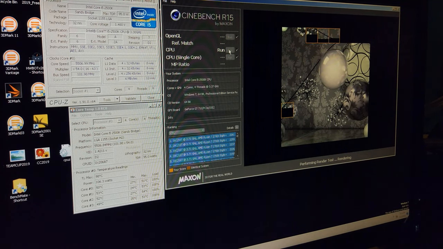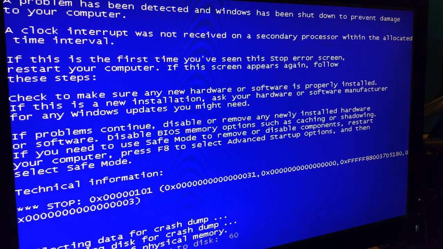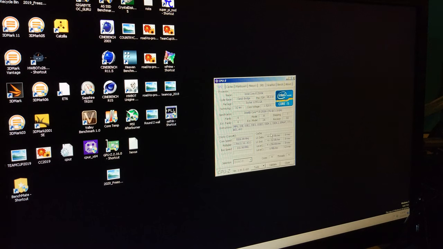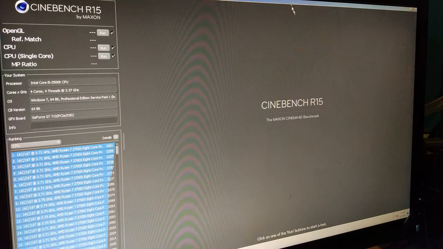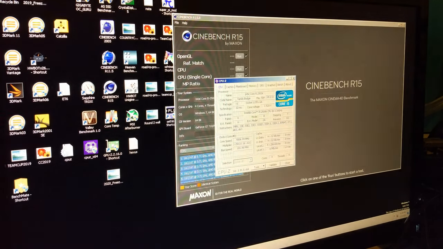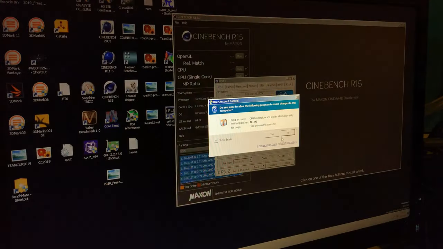See what the blue screen is. 101, needs a bit more voltage. So I've got 1.5 volts set in BIOS now, so it's running at 1.52 on idle. Probably get a bit higher during the benchmark if it runs.